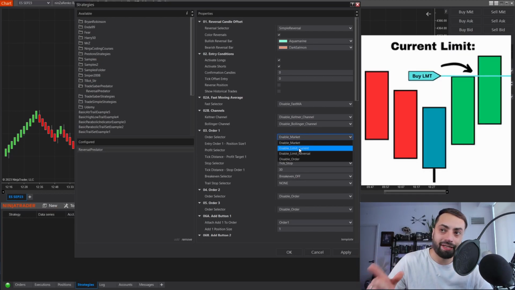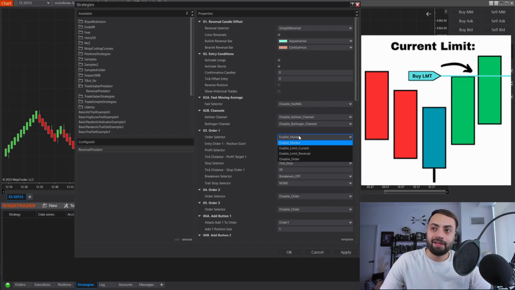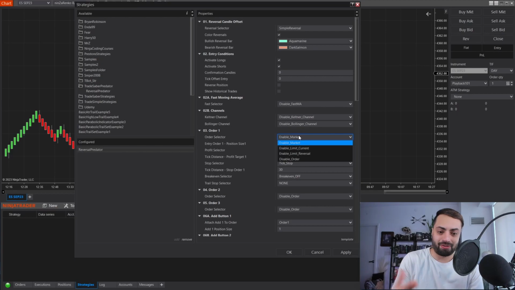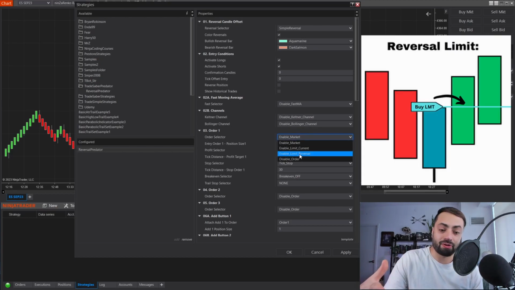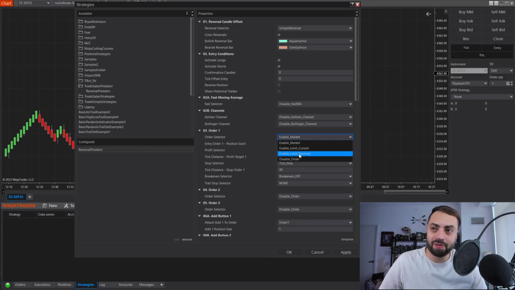Next is your enable limit current, and this is going to set a limit order entry based on the most current price. And I'm going to show examples on all of these, so no need to memorize these right now. But the next one is the limit reversal, and this one is going to set a limit order based on the most recent reversal candle. So let's go through a few examples.